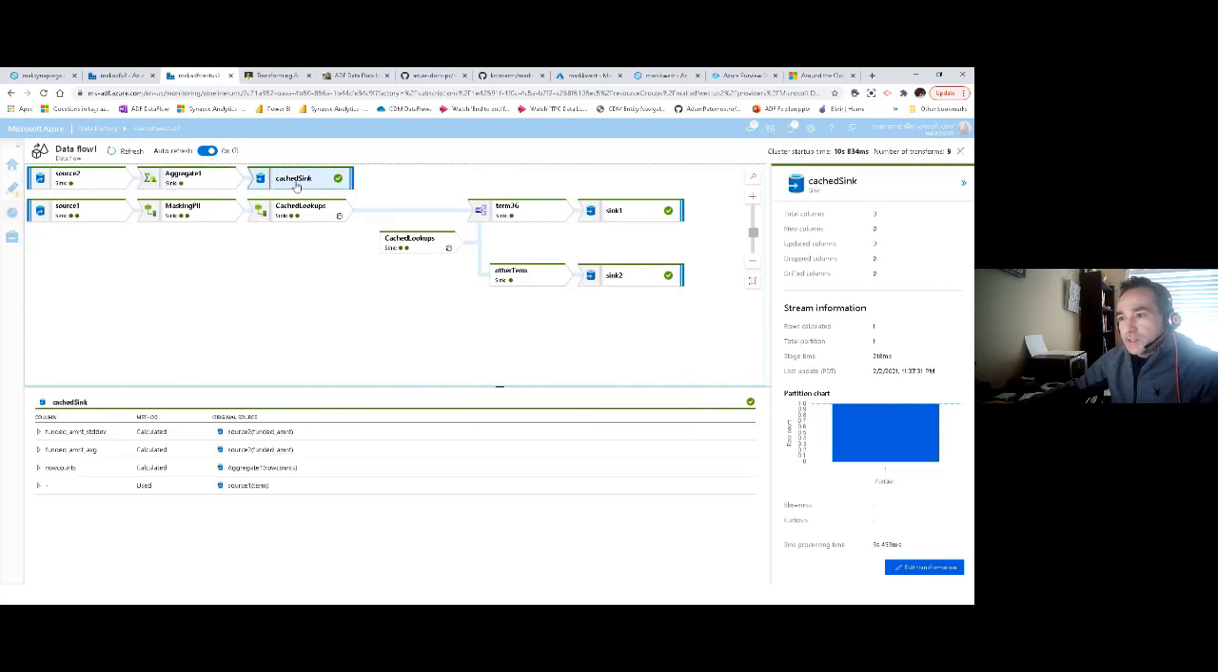I'm caching that. So I'm writing that to a cached sink. So notice that when I access it through a cache lookup, this little icon right here means it's cached data. So throughout your flow, you will see data that's been cached with that icon.